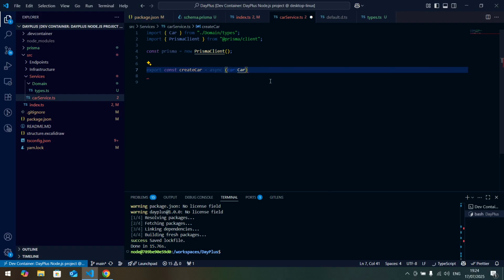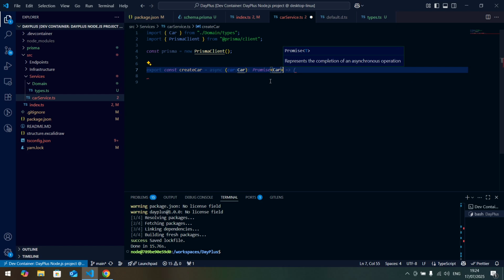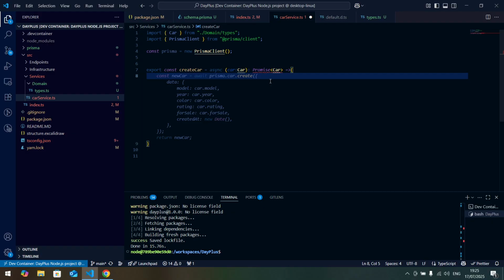And we're gonna be returning, and we need to pay attention here because this is a little bit tricky, a promise of a car. And then we're gonna transform this into a function. This arrow is called an arrow function. It means that we don't need to explicitly say that we are creating a function. It's just saying, hey, everything inside here is a function that will be created inside the createCar.